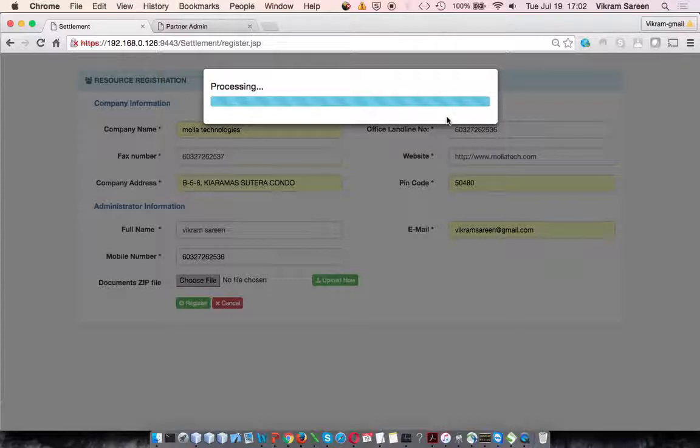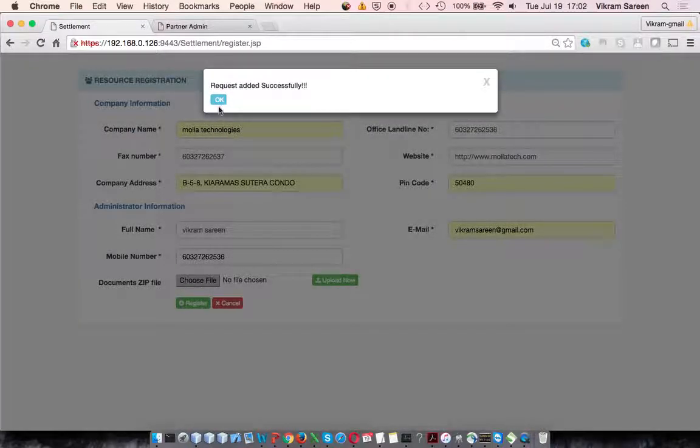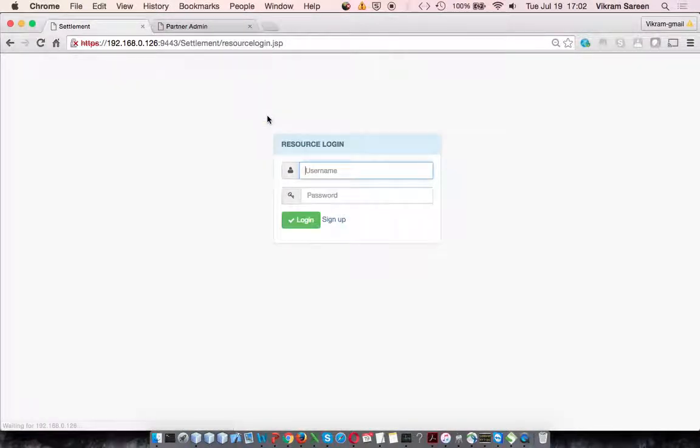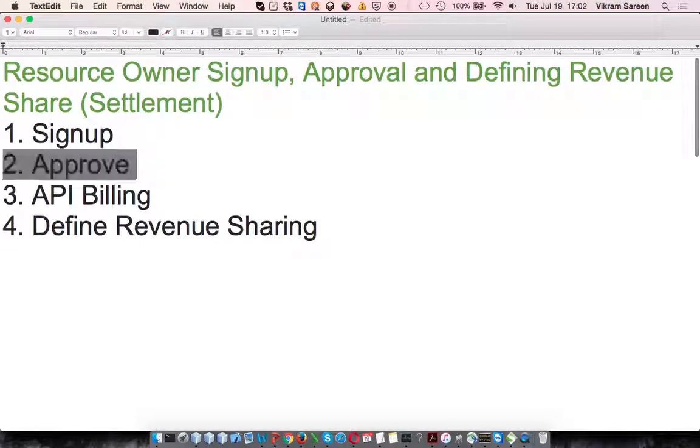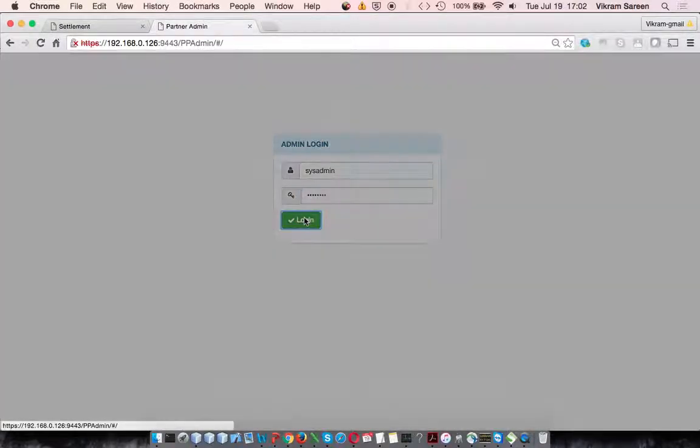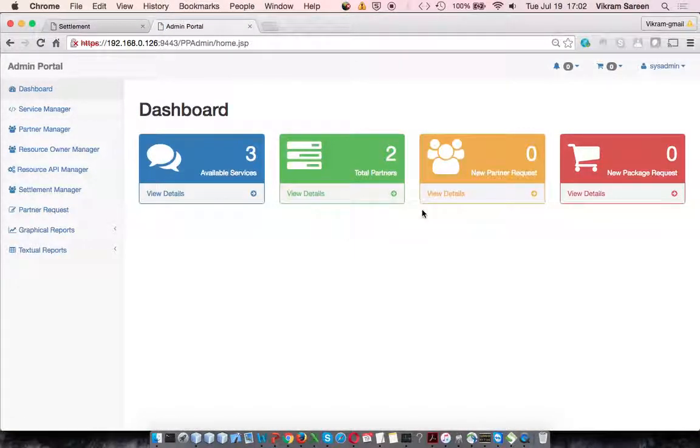So this is the first step where the resource owner has to provide the information, and this information is updated, and now their job is done. Now the next thing we have to do is that the partner administrator, that means the people who are managing the partner and resources, will log in. So that's step number 2 which we talked about here, which is the approval part.